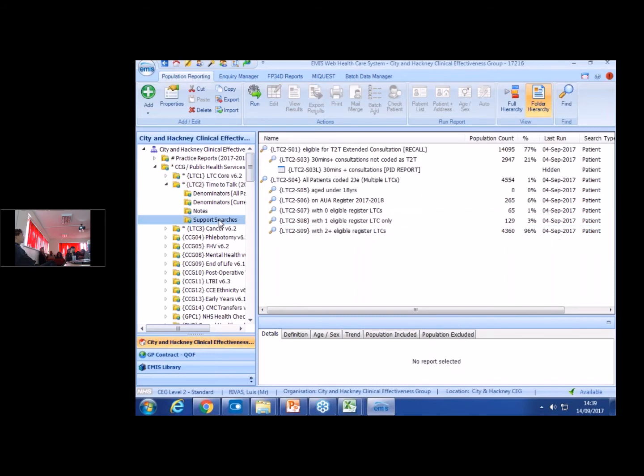Just to add, the codes for time to talk are in that LTC template. The first page will be the extended one. They just forget. Absolutely, we're trying every route to help.